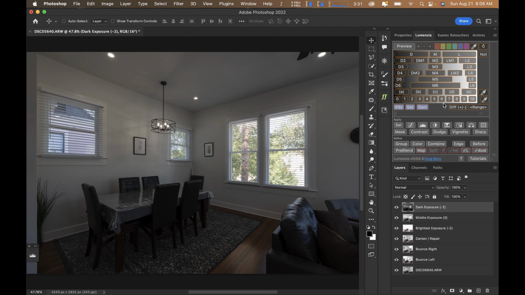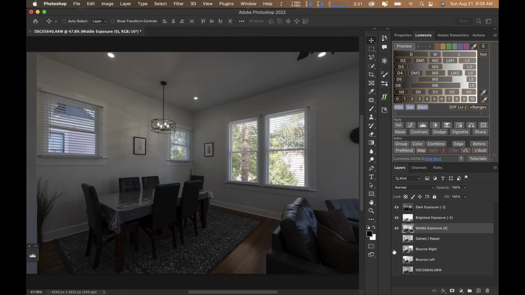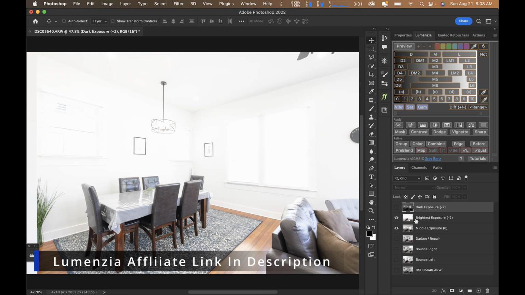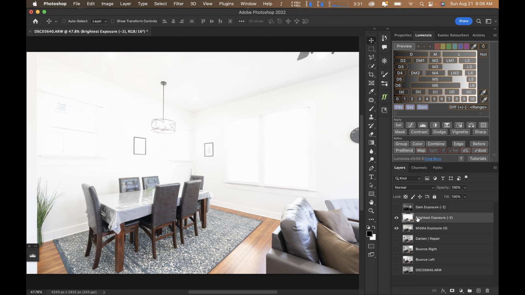First thing I'll do is on Lumenzia, I'm going to create my HDR image. And what I normally do is I will bring down the middle exposure. Let's turn these off. These are my flash layers. I bring that middle exposure down to the stack of 3 ambient exposures. So my dark is on top, my brightest is in the middle, and then my middle exposure at the bottom of the 3.